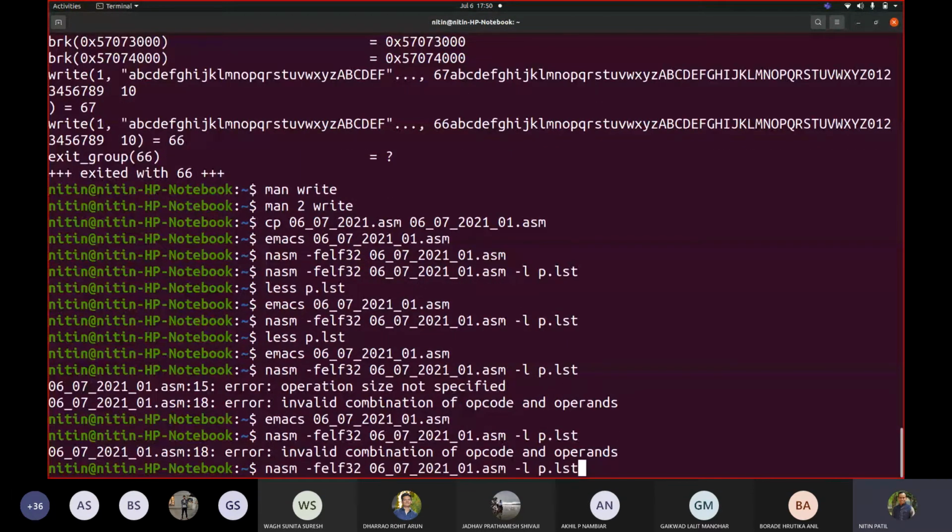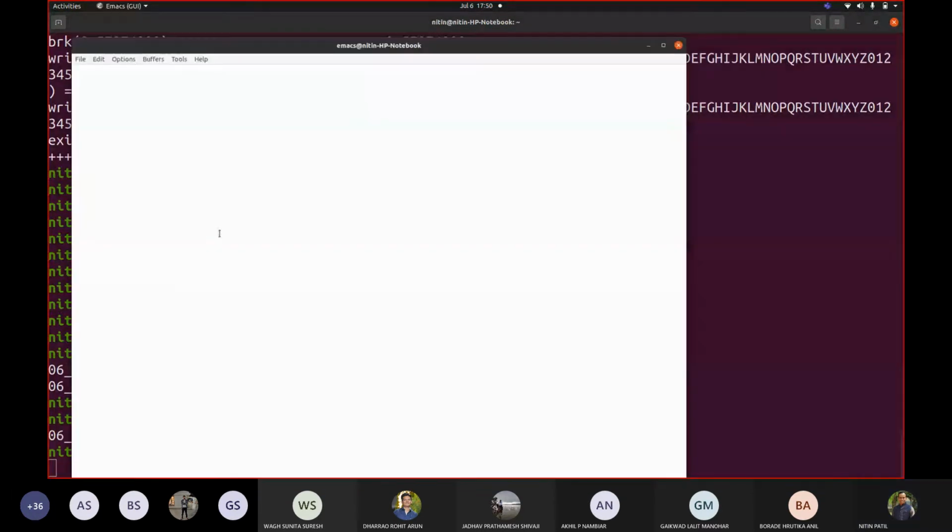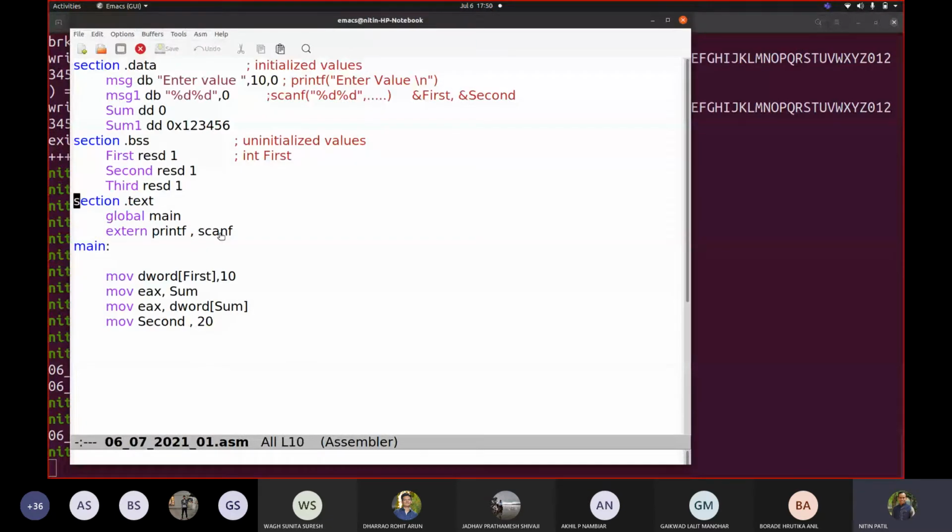So still we have the error at 18. Let us see. Where is 18? DWORD of. So it says you cannot use this combination, because you cannot use square bracket sum that way. Sorry, line number 18 was the error. So actually I cannot write this second, comma 20. I need to always write it this way.